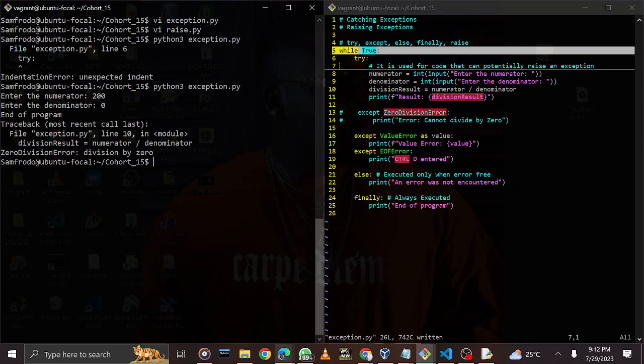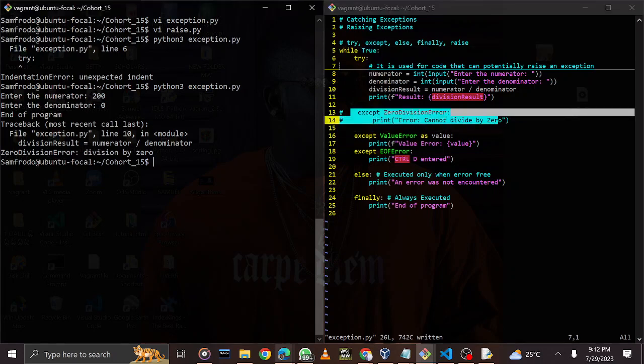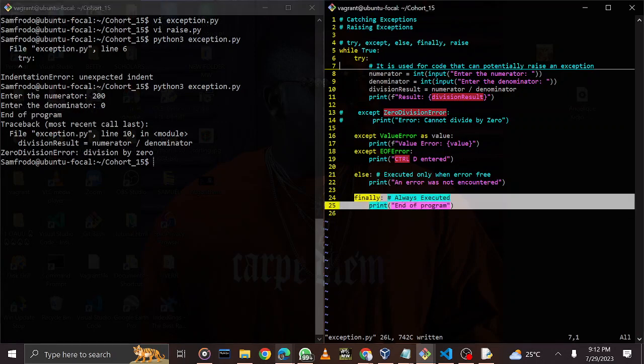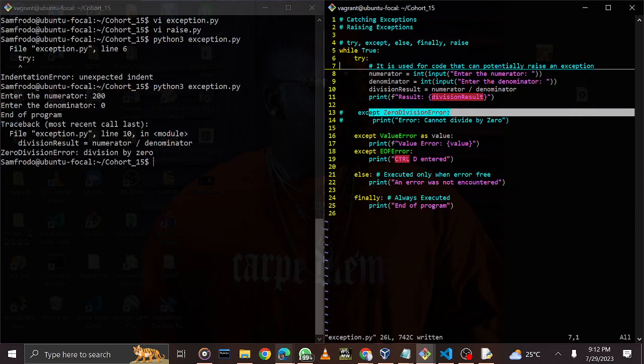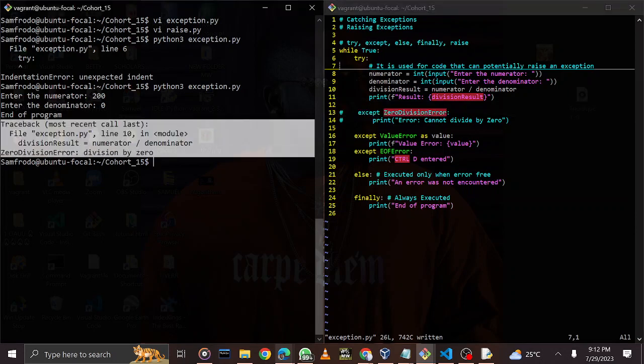Interesting. Can you see what happened? We didn't catch our zero division error. Then it printed out end of program. Our finally block was executed instantly and our zero division error crashed the program. Can you see that? Yes. Our zero division error crashed the program.